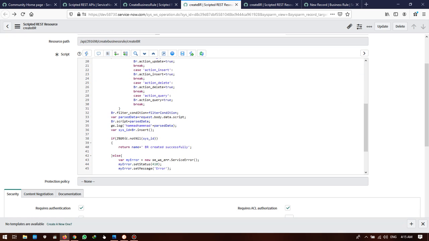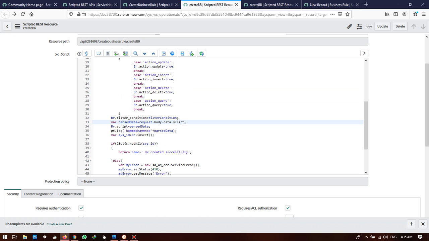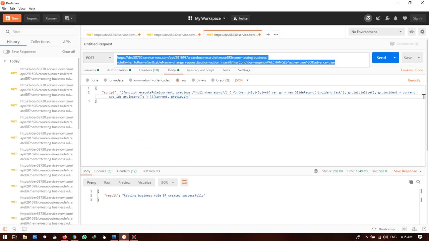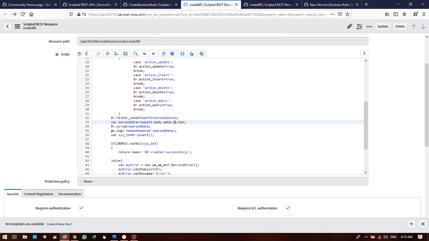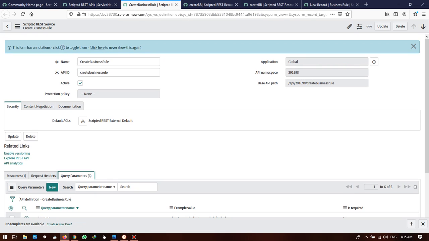Okay, so we'll set the filter condition over here. Then here comes the little tricky part. I'm just extracting the, so let's actually make the request to ServiceNow, and then you will get a better idea. I just pasted the endpoint name. Let me show you the endpoint name. What is the actual endpoint name for this?